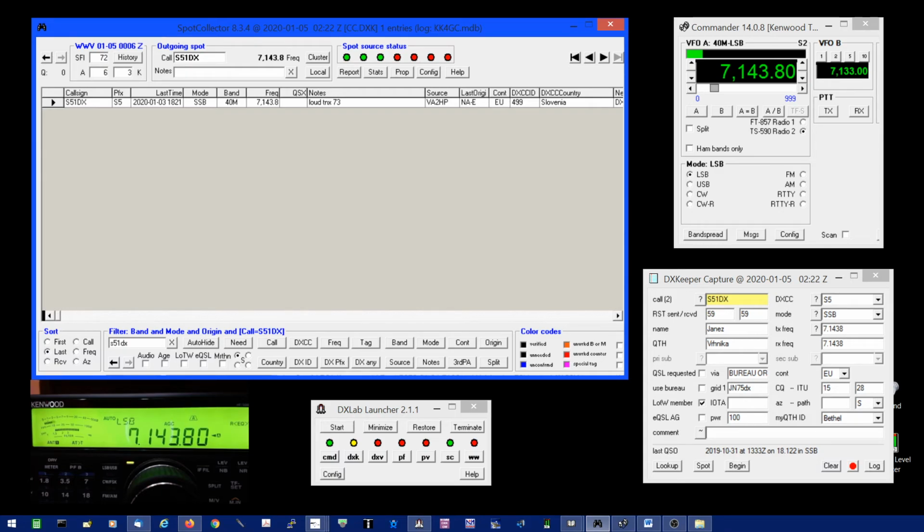I believe that is the heart of the custom filtering that you can do within SpotCollector. It's by no means an exhaustive description of what you can do, but it's a basic introduction into some filtering and some things that I learned how to do that I really like, and that got me hooked on this particular logging and rig control application, and that is DXLab.